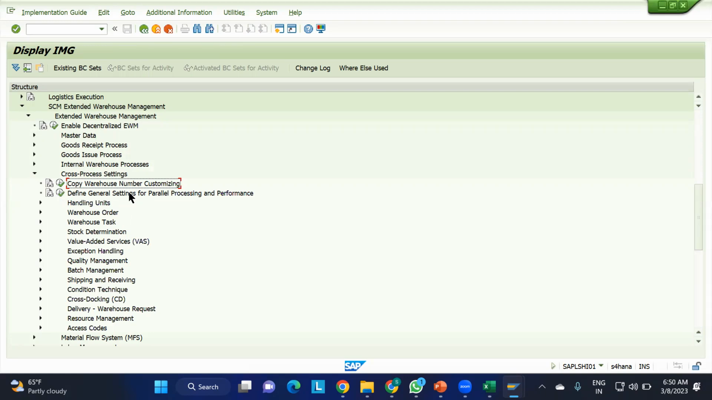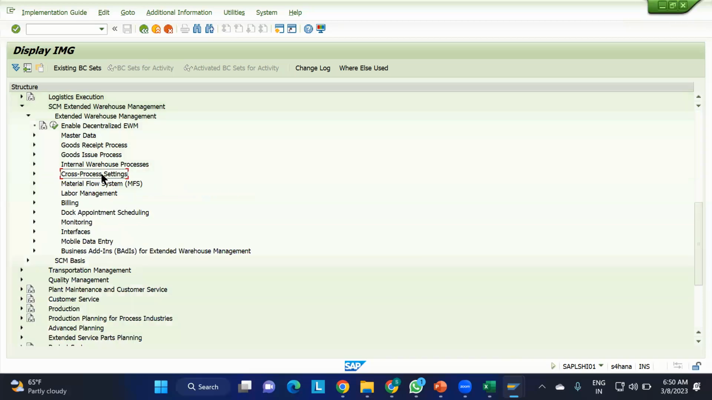They'll just copy these things, and later on whatever changes are needed will take place in the development system only. They do everything there, and whenever something goes wrong, again they copy the warehouse. Most of the time, they restrict the edit option for the standard warehouses available in the system. So the best practice is to copy from the cross process settings only.